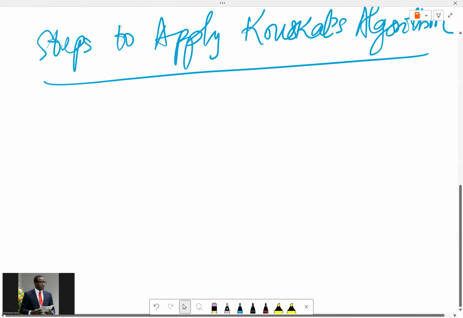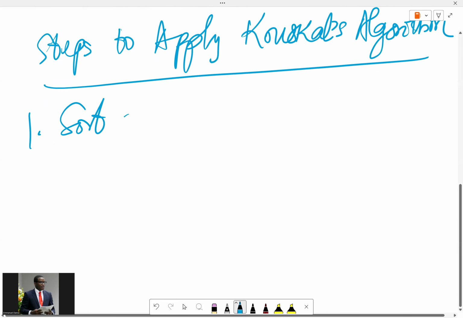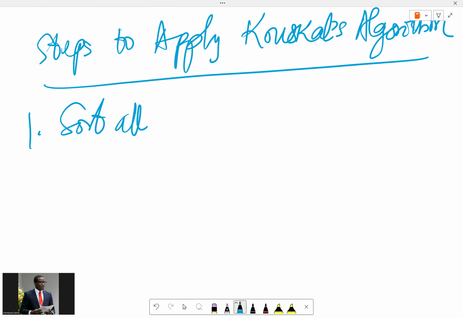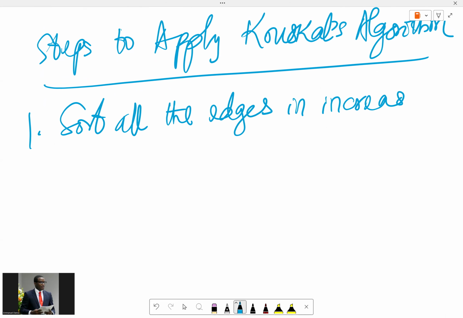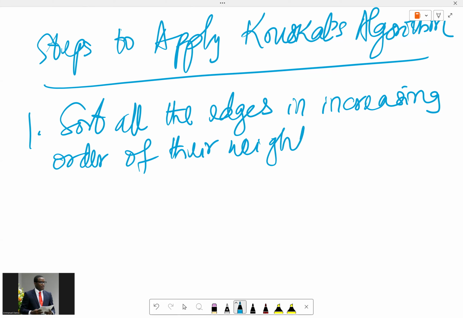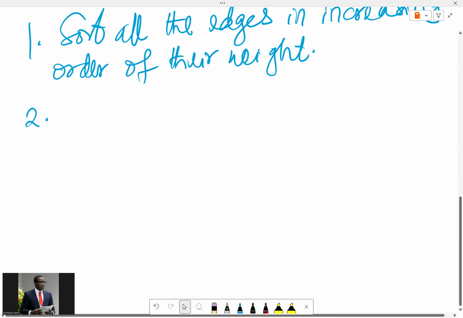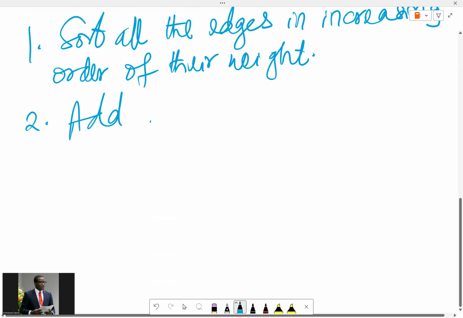Okay, the first step is to sort all the edges. So for Prim's, you choose a random vertex. Here you sort all the edges in increasing order of their weight. First step. Then the second step will be to add edges one by one.